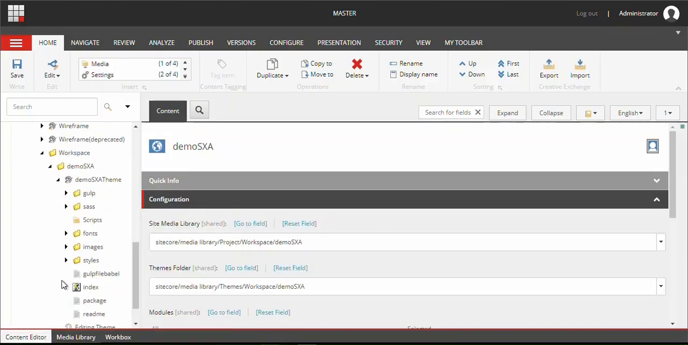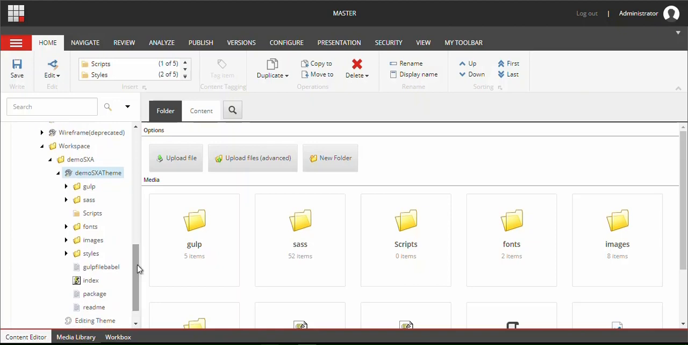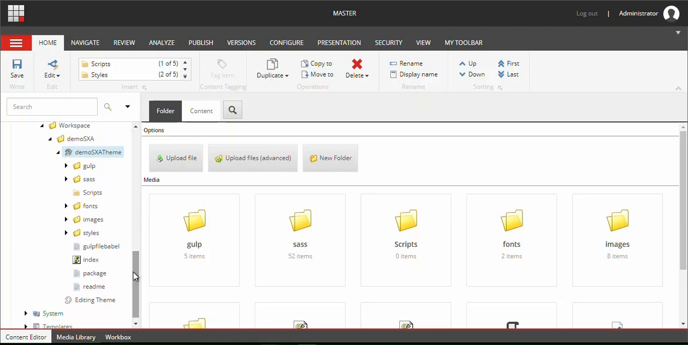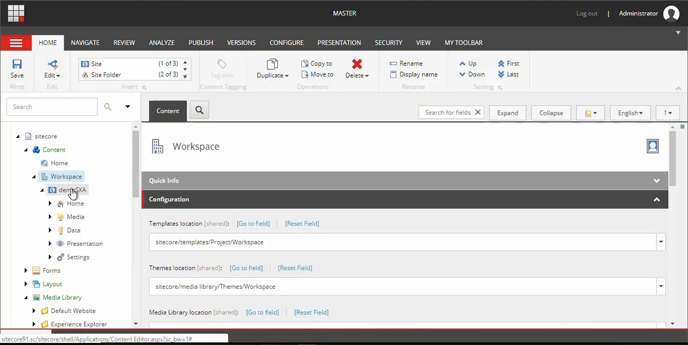So in our website, we have our demo SXA theme. With that, we can see that we have the gulp folder, sass folder, fonts, scripts, images, styles, and some other configs that are required for gulp in order to work properly. When you export it, you will see that these are the files required for the Creative Extension to work. You can export your website by going to your tenant folder in your website.